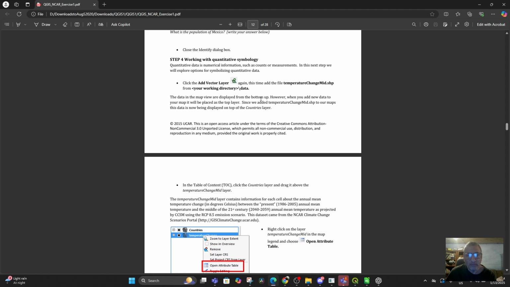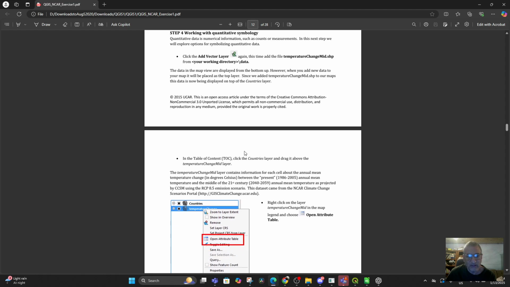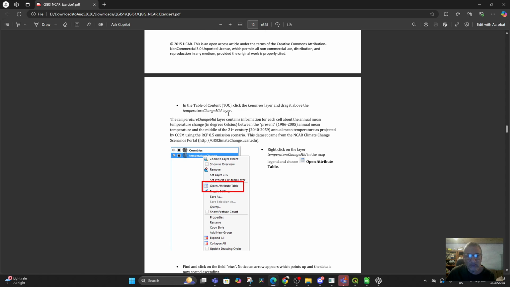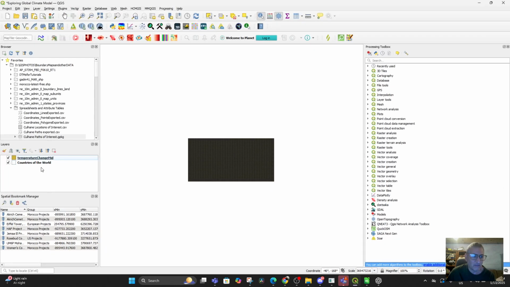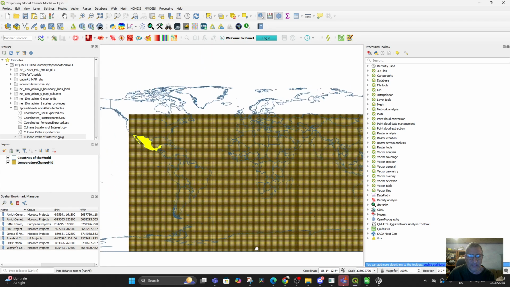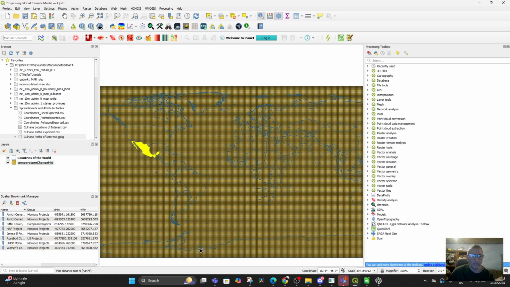Map data in the map viewer is displayed from the bottom up. However, when you add new data, it's placed at the top layer. Since we added temperature change, our map is now being displayed on top of the countries layer. In the table of contents, click the countries layer and drag it above the temperature change mid layer. All right, so click on the countries of the world one and drag it up, and then you see it like that. All right. What does that do for us?